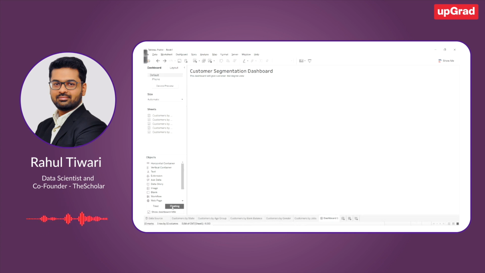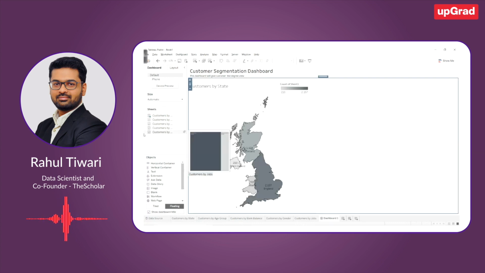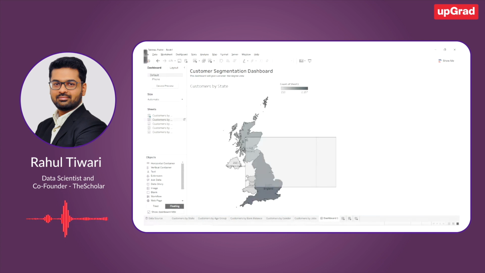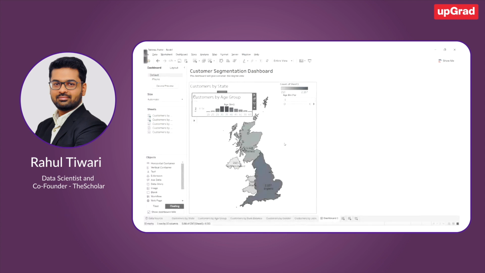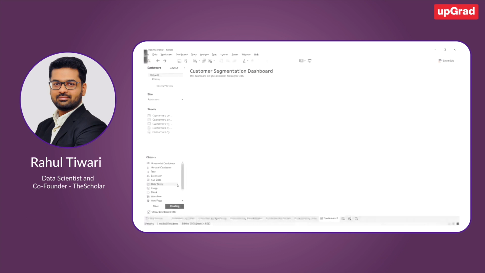But if I go with the floating option, now you can see when I'm dragging the state, I can place it anywhere. Let's say I'm placing the state at the left, expanding the chart. And now if I go and choose the other chart, I can place it anywhere. I can place it here also on top of this chart. No problem. Wherever you want, you can place it. So it's floating, like I can float the chart anywhere. So that is the difference.